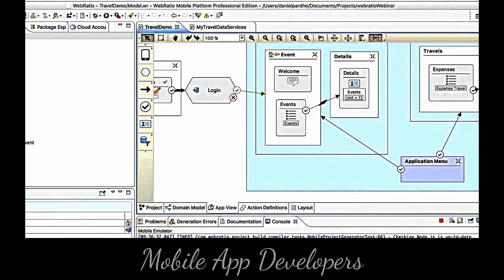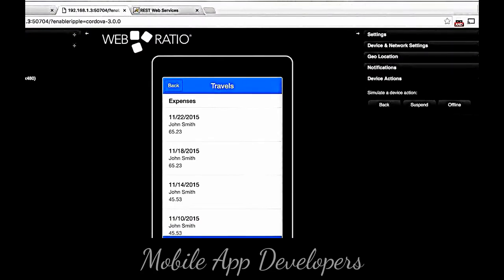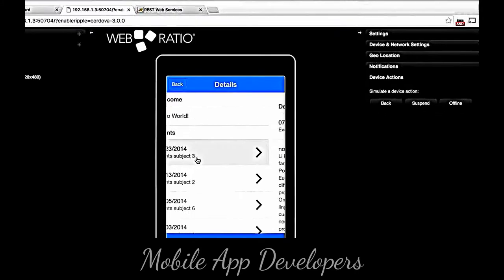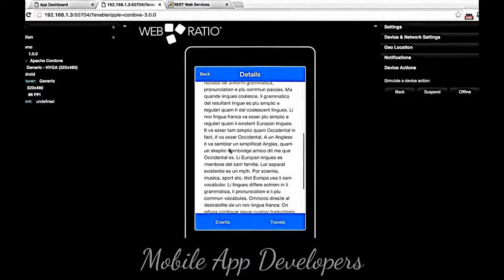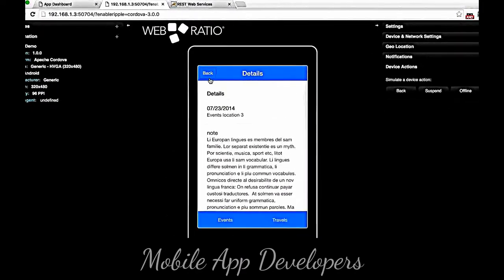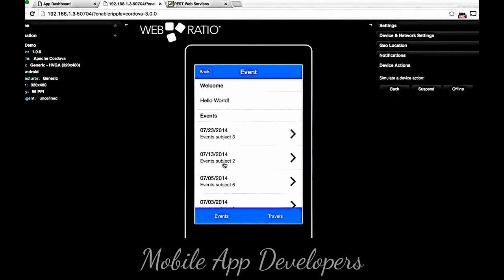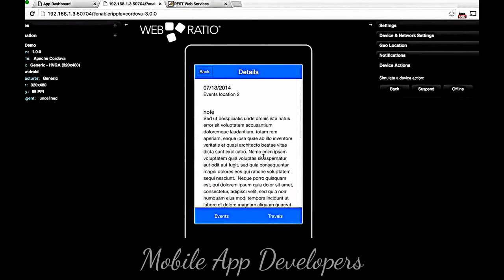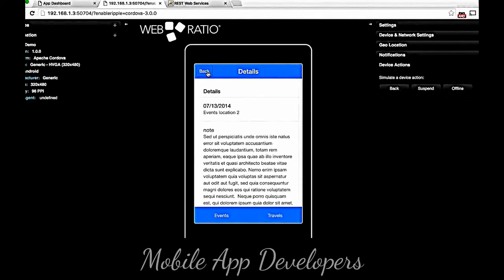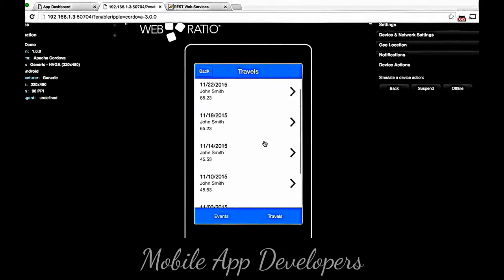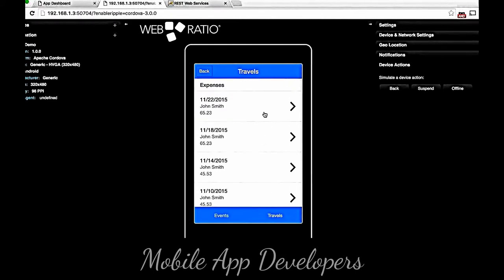Generation done in 1 second, which is very nice. Come here, get this, and I just want to show you that the event should have a detail now. If you noticed in the last couple of times I compiled, I came to the event list and there was really nothing there. So all this is dummy data created by Web Ratio for us. You can replace it with relevant data to your app and work on it. And then the travel side, this is coming from our web service, from our backend database.